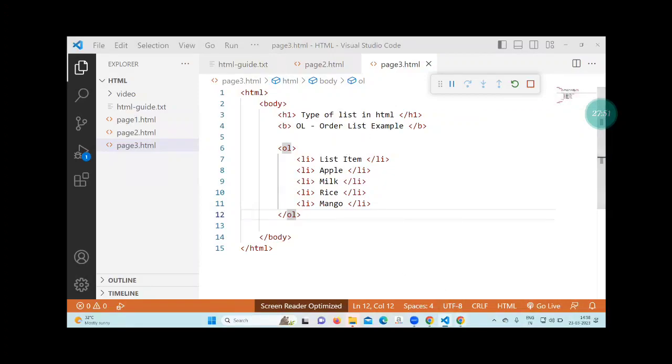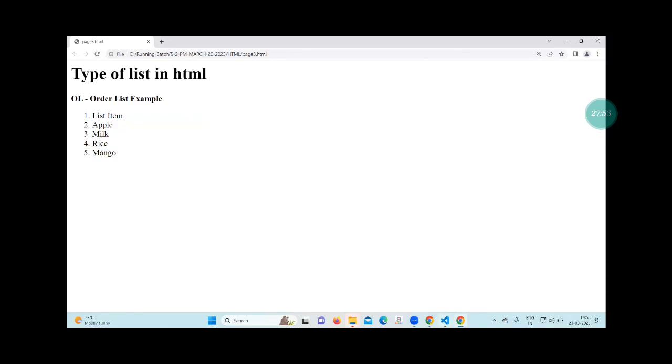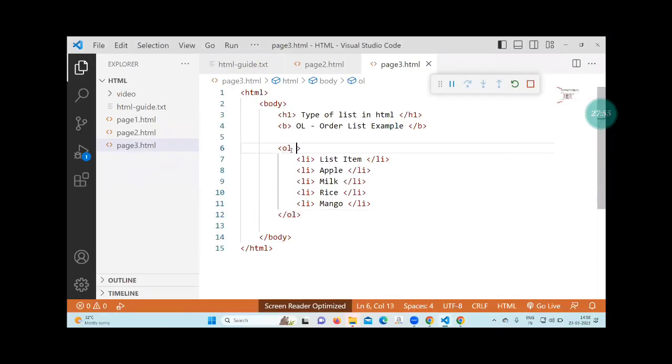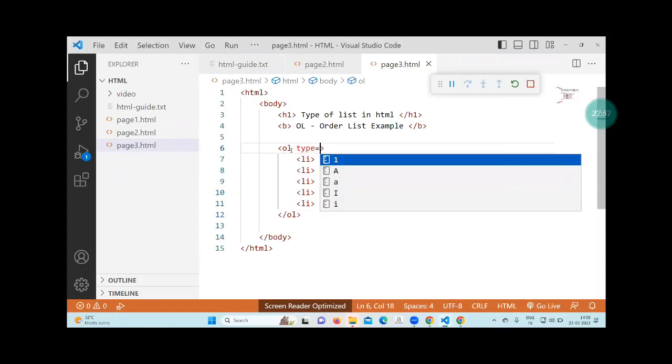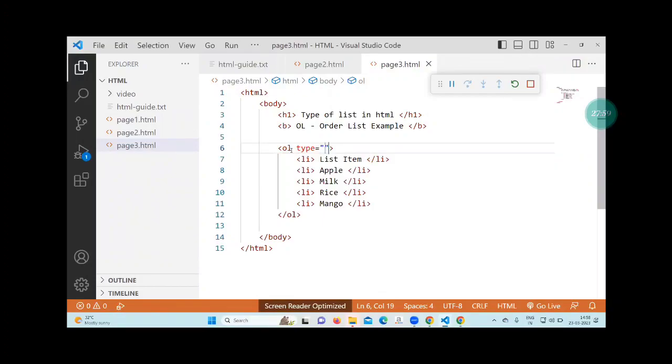Now come to the same code and write here type equal to. You will ask what is the type. So type is the attribute name. You can also call it a property. We have to specify what type of ordered list we want. We have not mentioned any type, so by default, order was coming as 1, 2, 3. It is a total of 5 types. It can be ABCD, it can be Roman 1, 2, 3, it can be uppercase Roman 1, 2, 3, or it can be lowercase abcd. So 5 types we have.